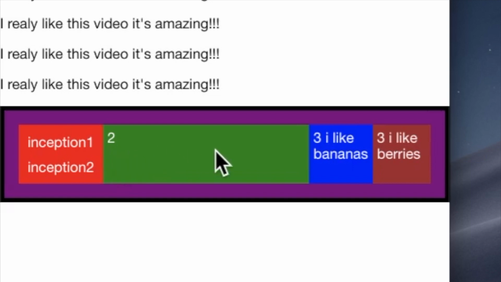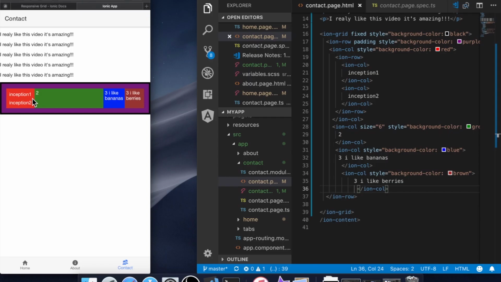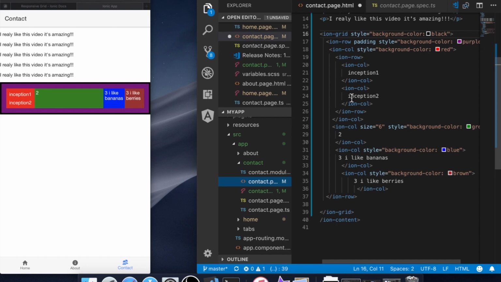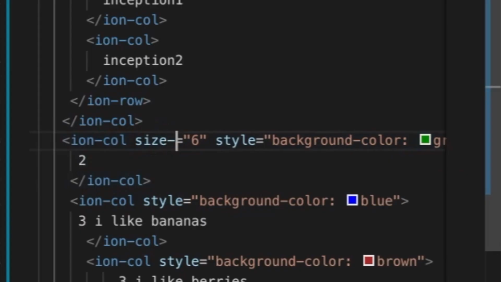Here you see that the green column has half of the total size of the row, just like we expected. Okay, let's remove the fixed property over here. And now let's modify this column to have a different size for each screen width. We start with the smallest one. So the smallest screens will have half of the size of the row.